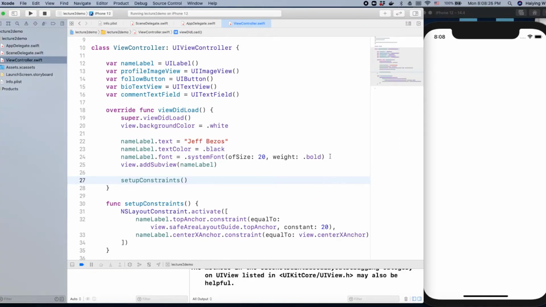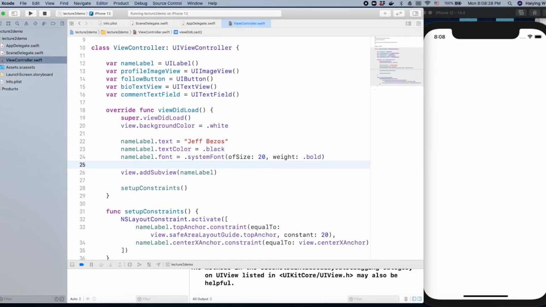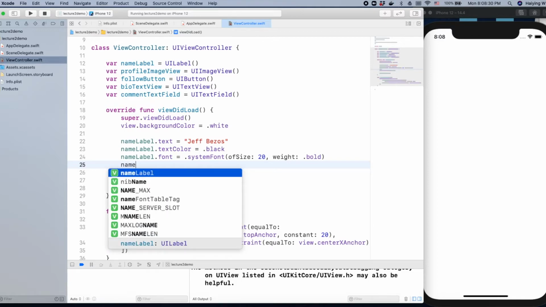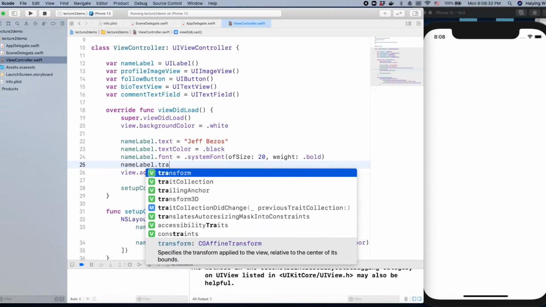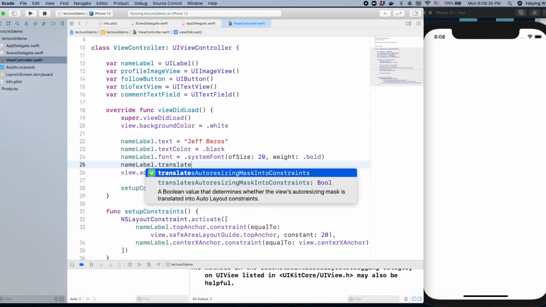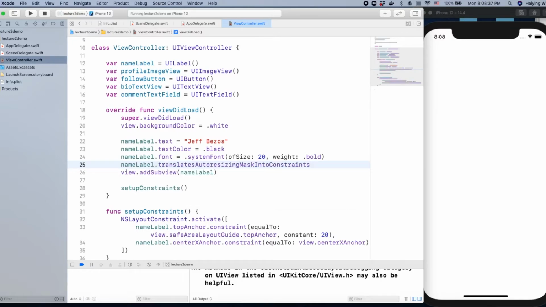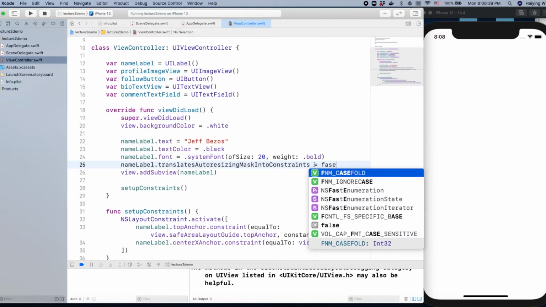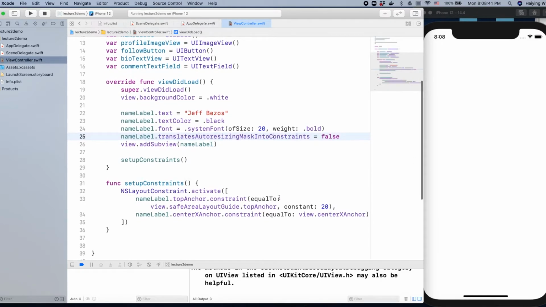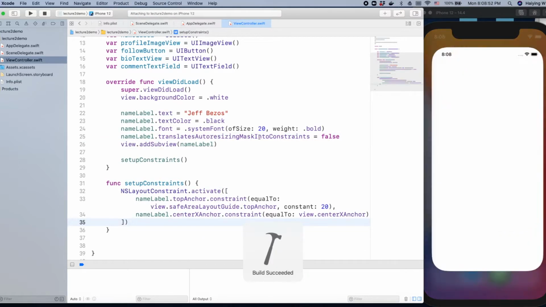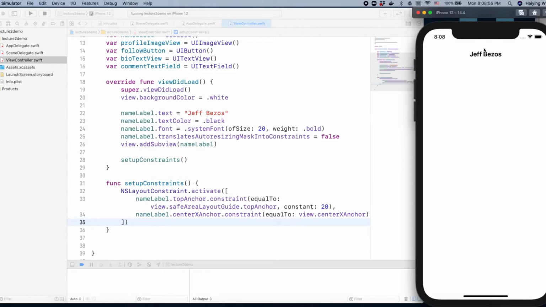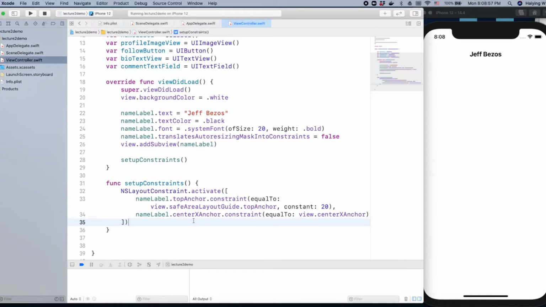Oh, okay, and then it crashed because we didn't add this thing called translatesAutoresizingMaskIntoConstraints, and you had to set that equal to false. The reason you're doing that is you have set your own constraints and you don't want to use the default constraints that Swift gives you. You want to set it with your own constraints. So if you rerun it, you'll see that the name label shows up.